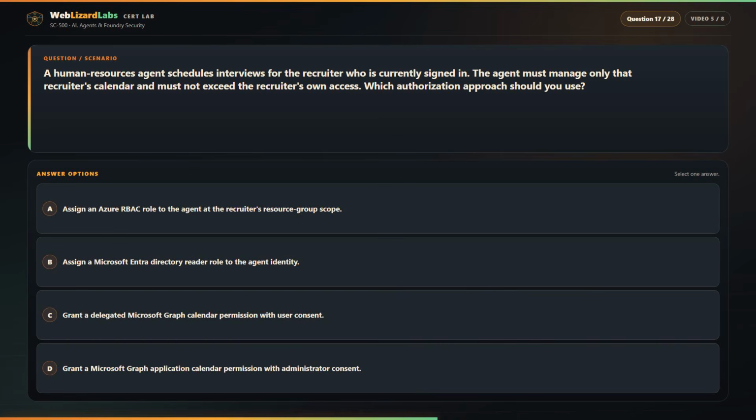Question 17. A human resources agent schedules interviews for the recruiter who is currently signed in. The agent must manage only that recruiter's calendar and must not exceed the recruiter's own access. Which authorization approach should you use?